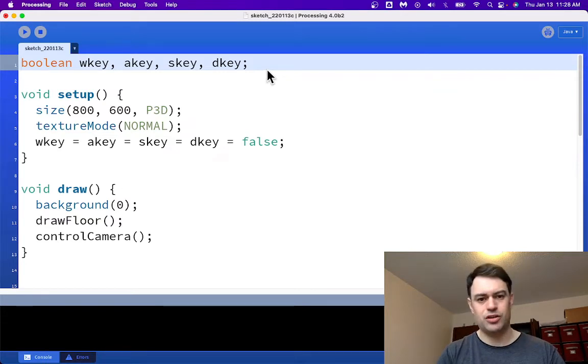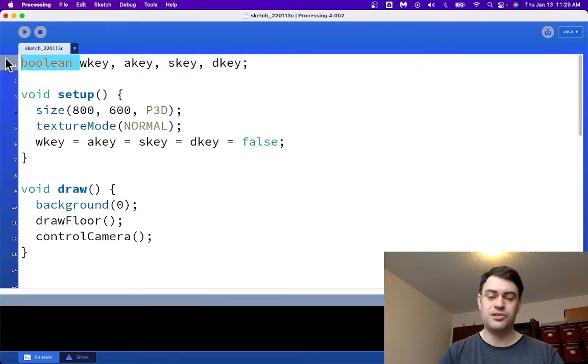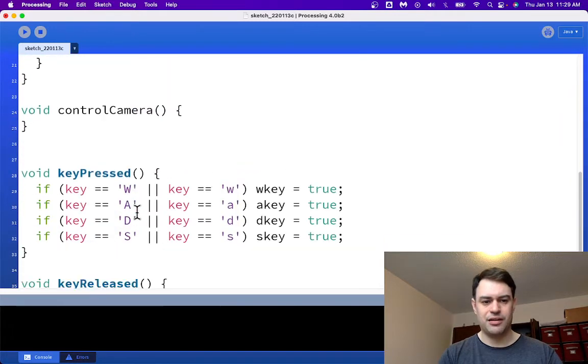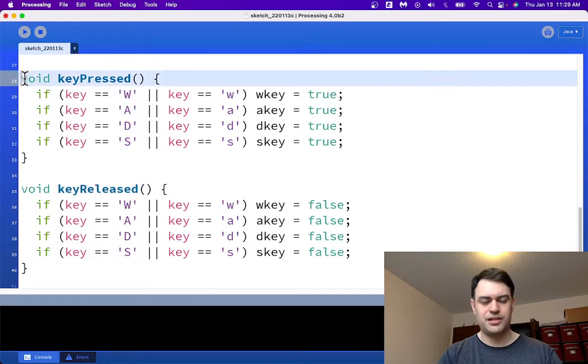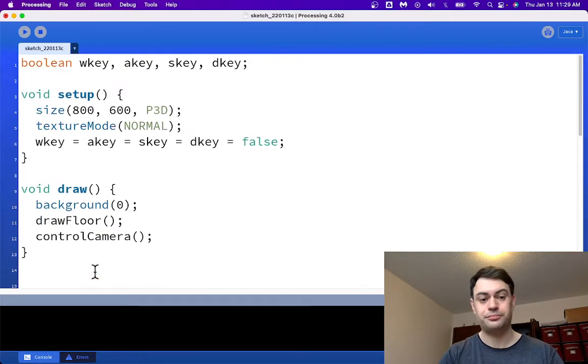Basically, I'm adding in good old key press stuff. So I've added in the W, A, S, and D key variables, which are Boolean variables that keep track of whether or not we're pressing on the keys. Down here, I have myself some keyPressed and keyReleased functions, and these are the ones that, of course, turn those variables on and off and allow us to move around.